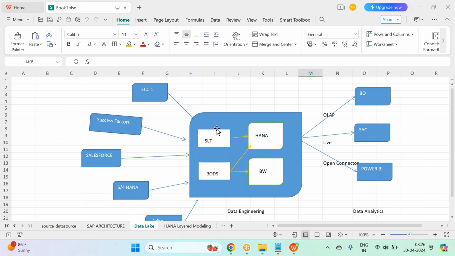These are ETLs. SLT is a real-time ETL, and the other is for job-based data load. So we get the data into a warehouse. Generally, a company will have only one warehouse, but if you have multiple, it can be BW or HANA. Mostly these two are used, so I wrote both. From there it will be connected with your reporting solution. Here it will have a live connection with SAC. If it is Power BI, these systems will be connected through open connectors. If it is a non-SAP reporting tool, that will be connected through an open connector. With BusinessObjects, you will have an OLAP connection.